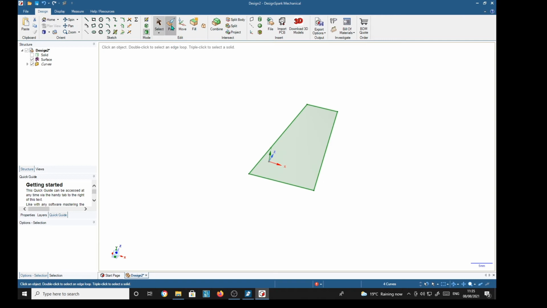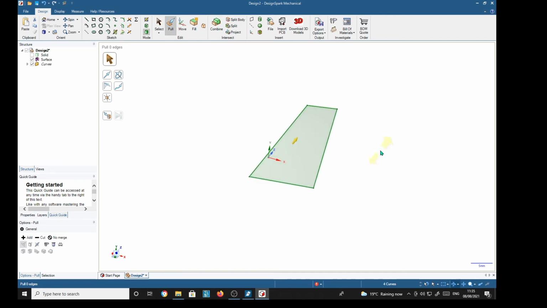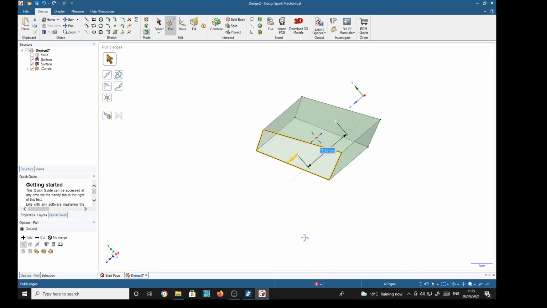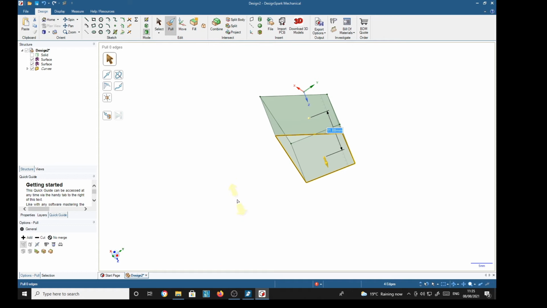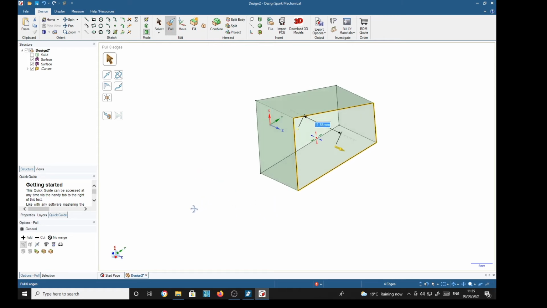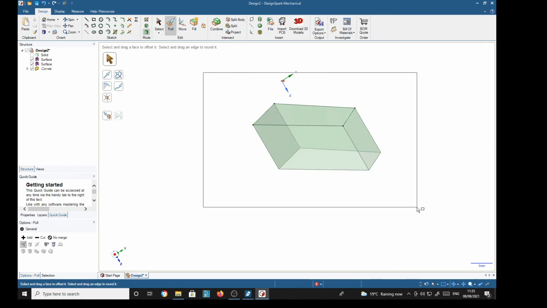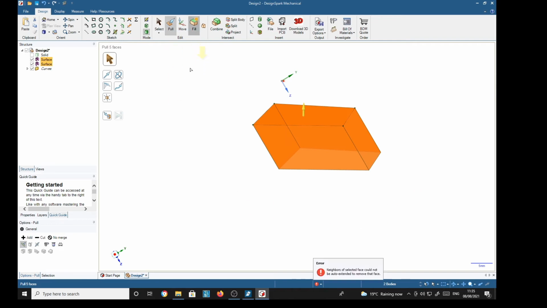Can we pull it? Pull tool. We've got a nice arrow, so let's see if we can pull it. Left click and drag. Yes. So from points to 3D objects, we've got some surfaces. Now these are surfaces, but can we make them into a solid? I'm going to select it all. Fill it. Neighbours of a selected face could not be auto extended to remove the face. Now then, so that didn't work.